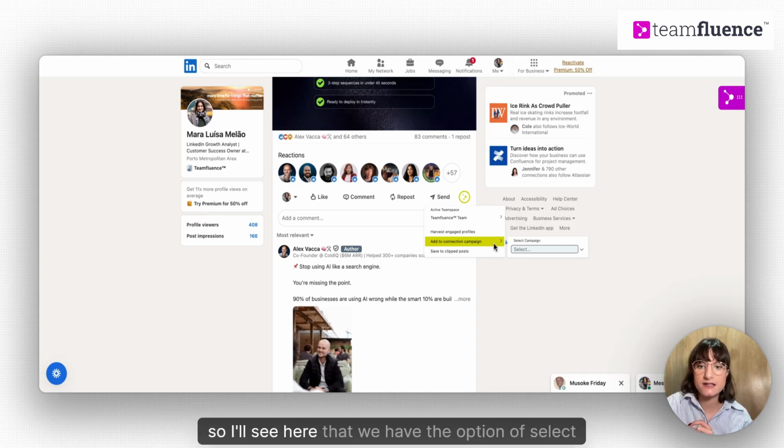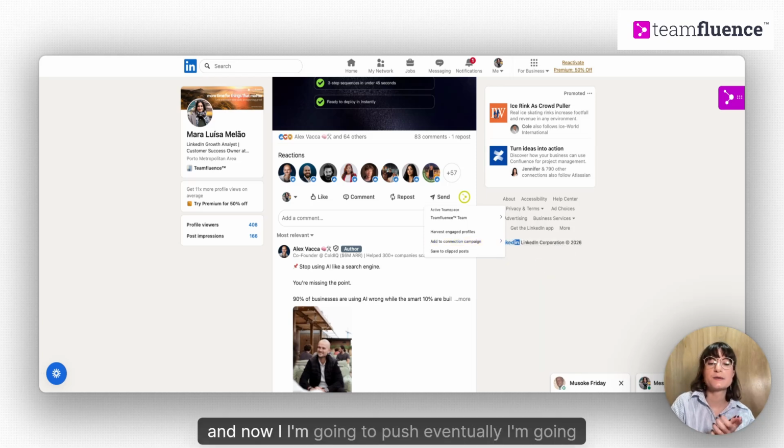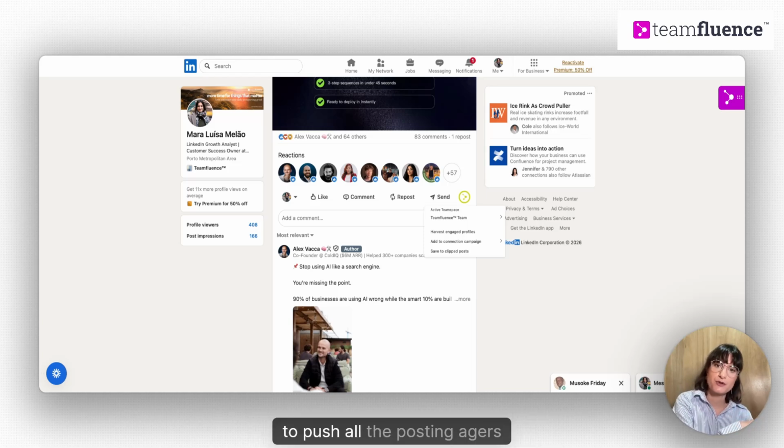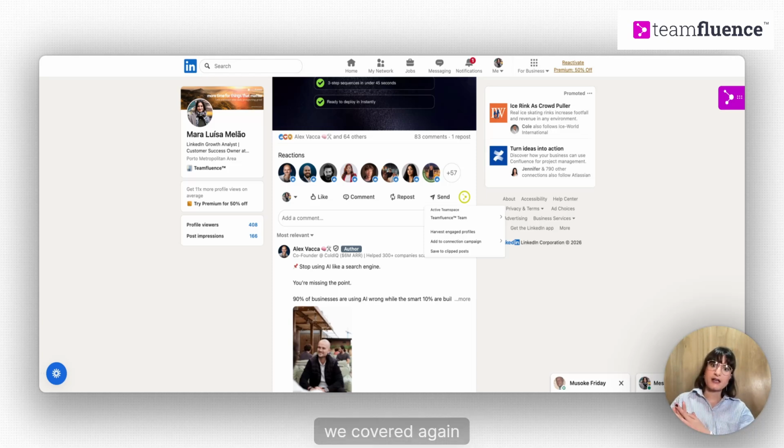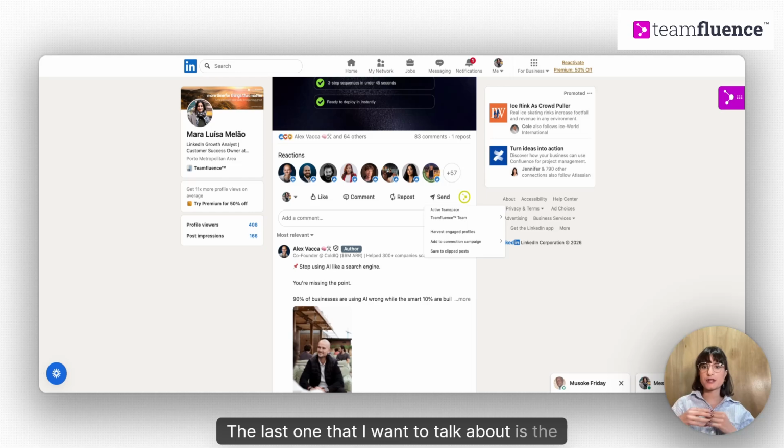So I'll see here that we have the option of select. I'm going to select the help center campaign, and now eventually I'm going to push all the post engagers of this post into a networking campaign. Right, we covered again a few options. Okay, the last one that I want to talk about is the workflows.